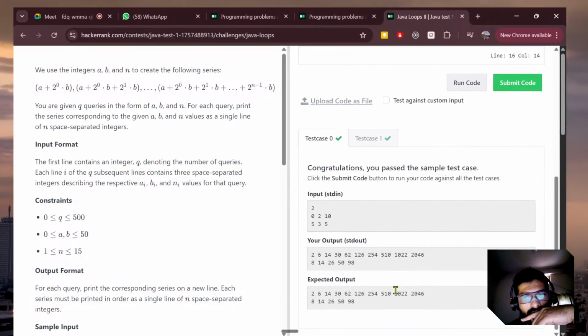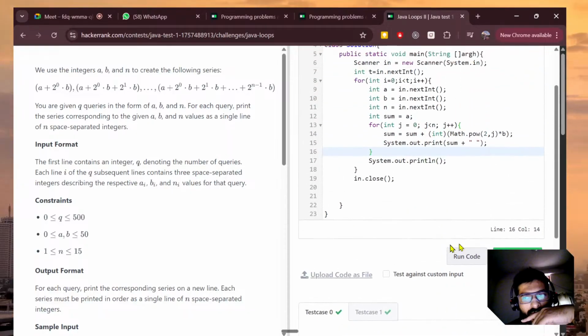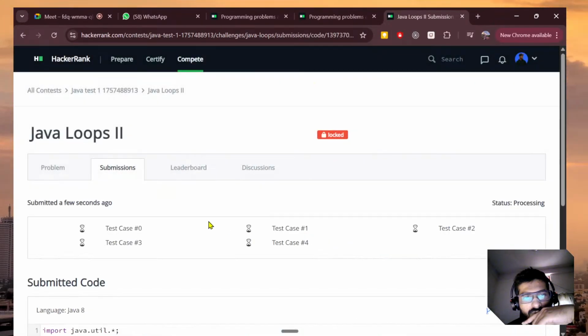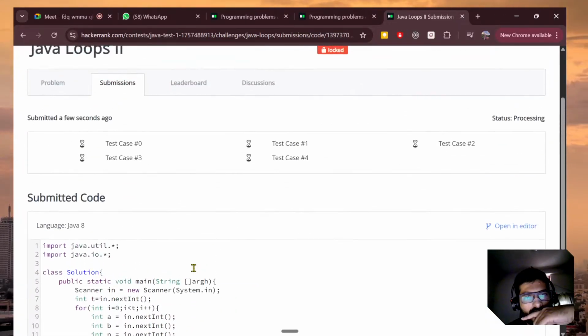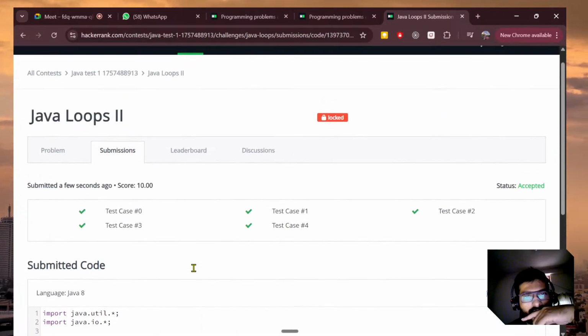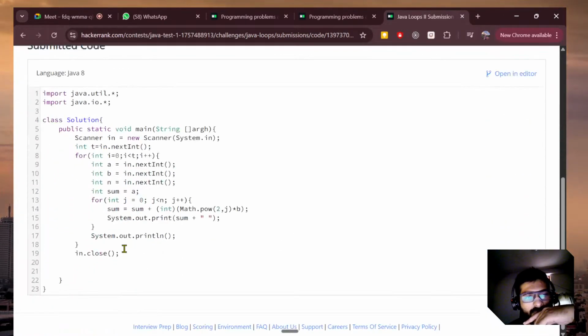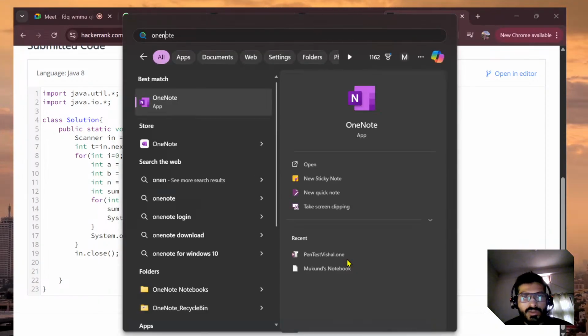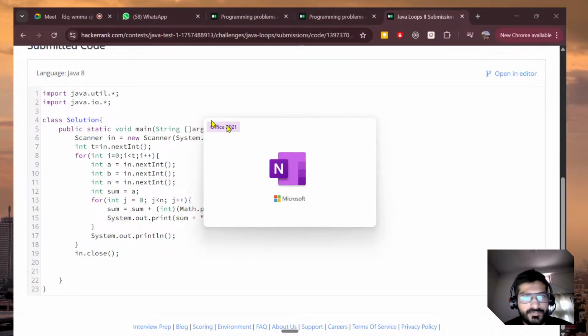So now it should be fine. Okay, all the test cases are passing. So this is the solution, and it is a little difficult for you, I know. But let's understand the solution, how we got the solution.